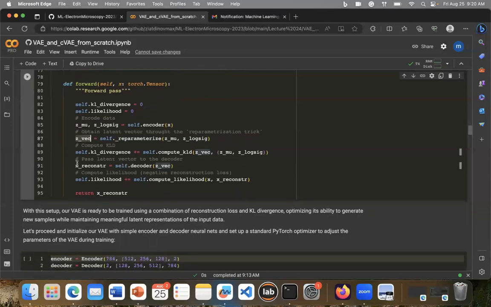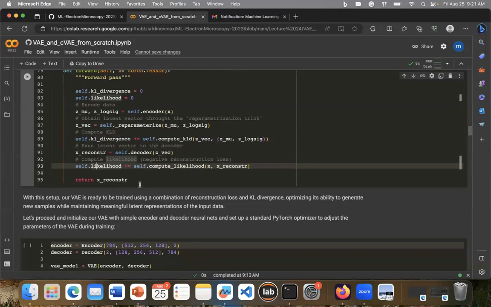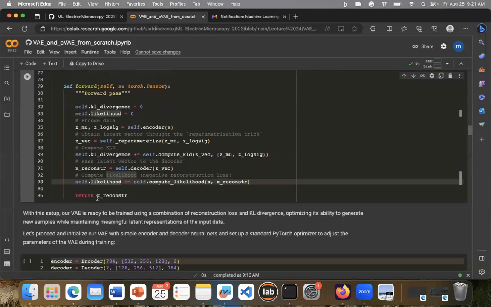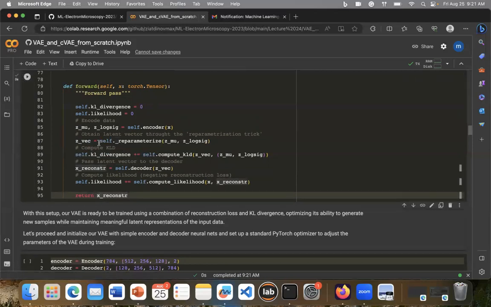Once you do that, you pass your sampled latent vector to the decoder, which takes it and tries to reconstruct the original input. So this X reconst is the reconstructed input, and then you compute the likelihood, which is basically a negative reconstruction loss. Let's not complicate it, let's just call it negative reconstruction loss. You compute it and store it within self KL divergence and self likelihood so that you can access it during training. It's common to return the reconstruction here, although in principle you can also return the encoded latent vector, but it doesn't really matter that much, so let's not modify it. So that's how you define your VI model.